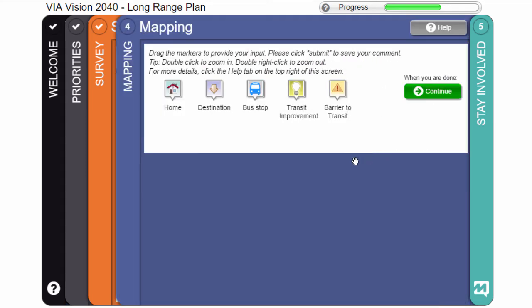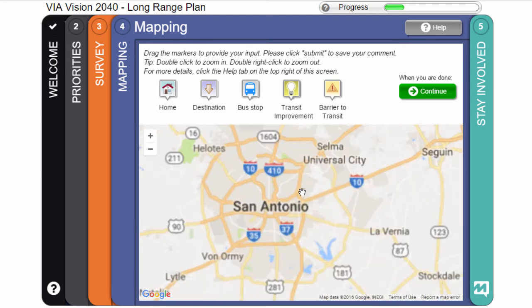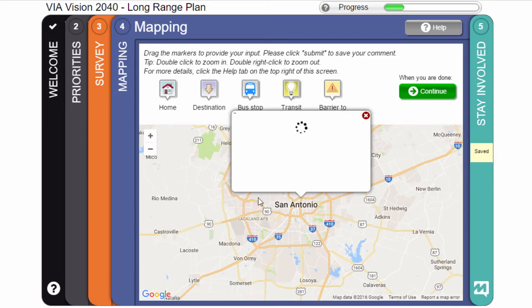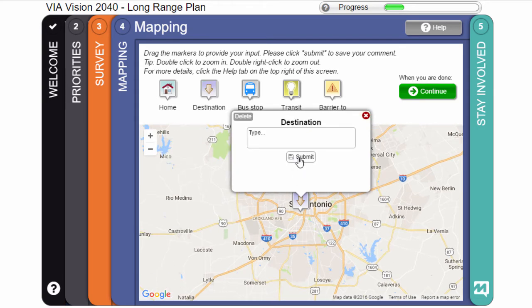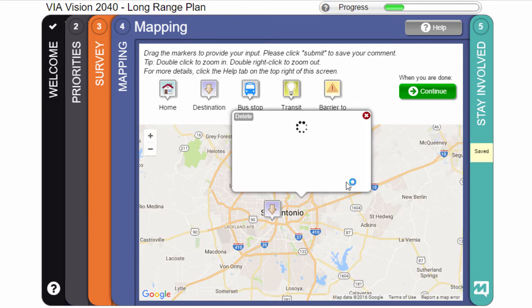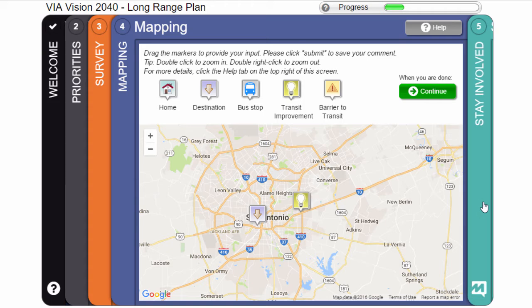And finally, when people come in, they just see the boundary area, or if it's a corridor study, they'll see lines on a map and so forth. And you can zero in on any issues that you want to identify and provide them on the map, for example, where you travel to, where there's improvements that are needed, for example, in the transit system, and place comments all over this map.